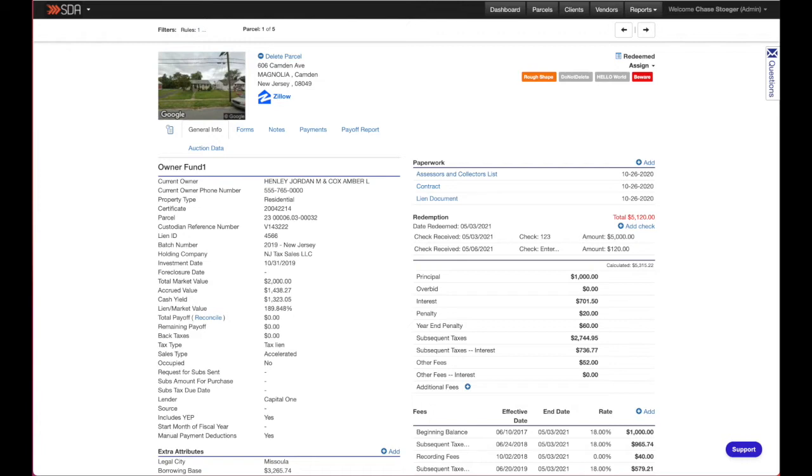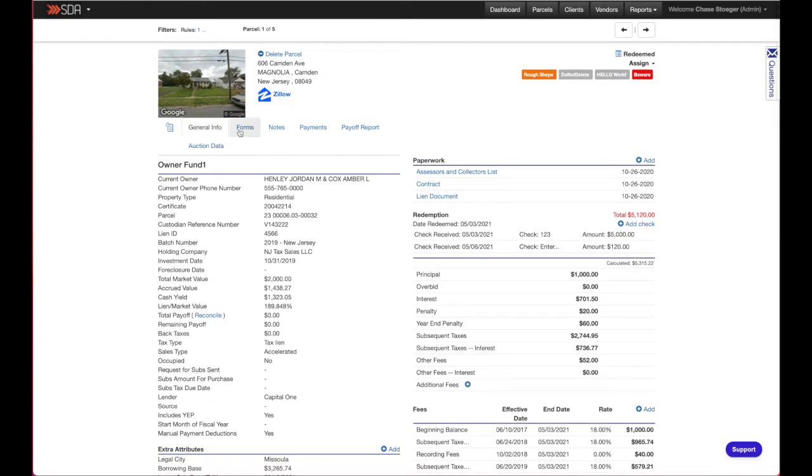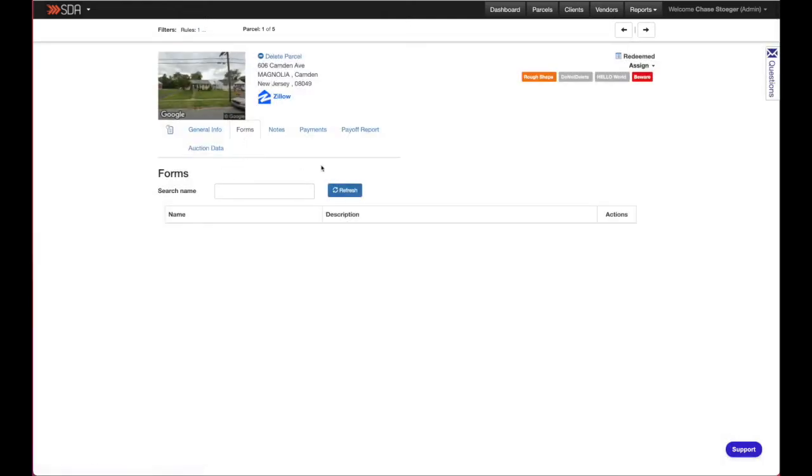So you may have noticed if you're on the parcel detail page that you have a new tab up top that says forms. Now it'll be blank right now, or if you're in the settings panel, there's a new tab forms as well. So my goal here today is to show you how to use it and why we built it.